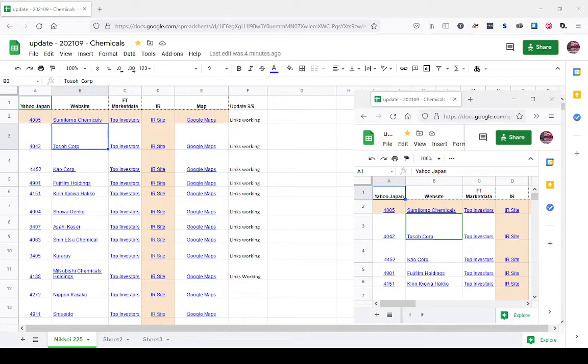Hi, welcome. We're just going over some links to the chemicals industry in Japan, and I've created a spreadsheet here on Google Sheets, so I'll share the link later in the notes. And it's just showing how you can do company research and set it up with different links so you can come back to it and find it pretty easily.